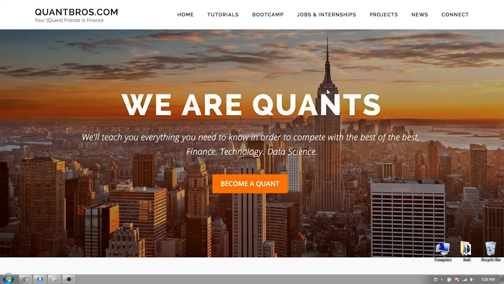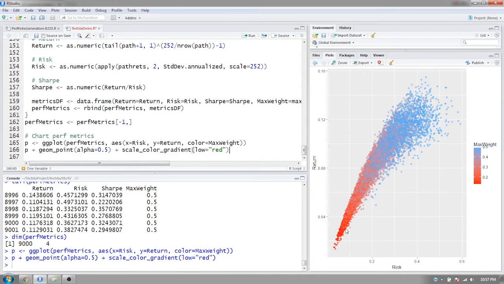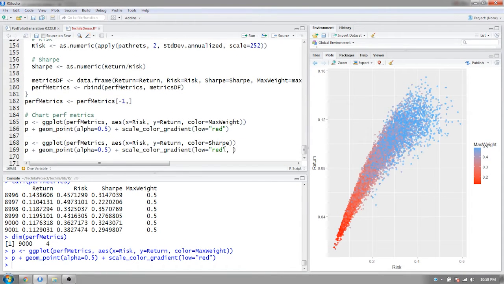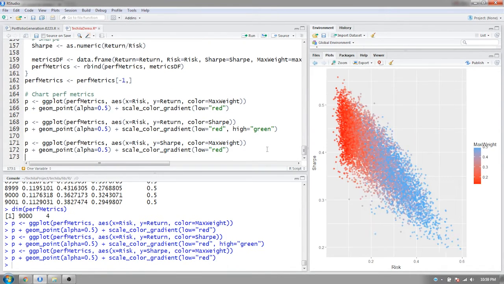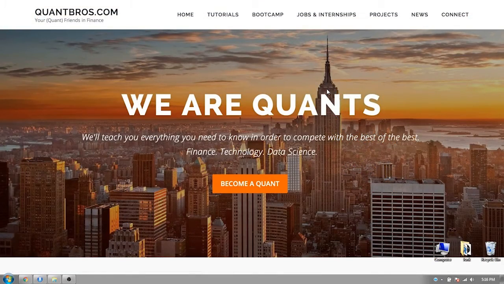Hey guys, it's Dakota Wixom here from quantbros.com, and today I'm going to show you how to generate random portfolios on a large scale and how to calculate efficient frontiers, accelerating the entire process using distributed computing.